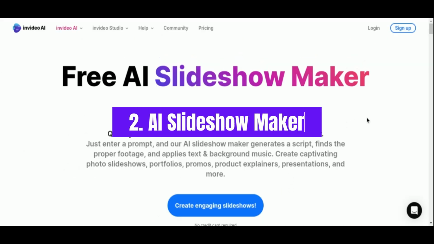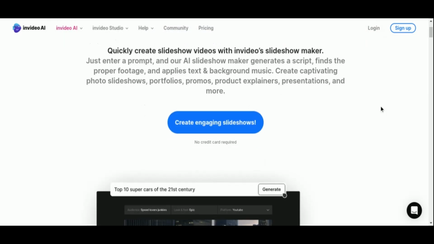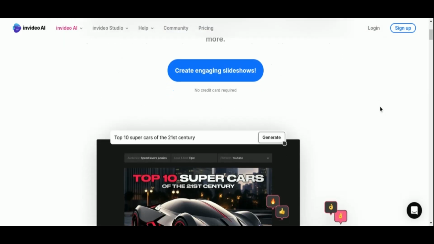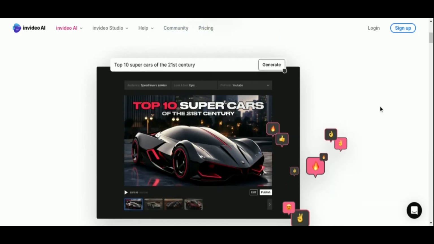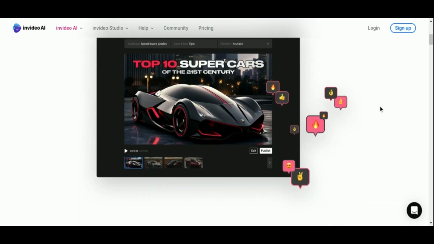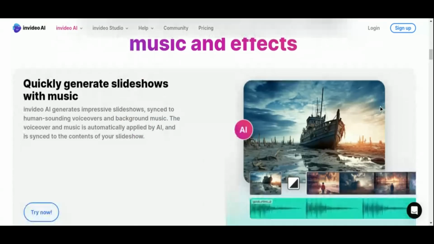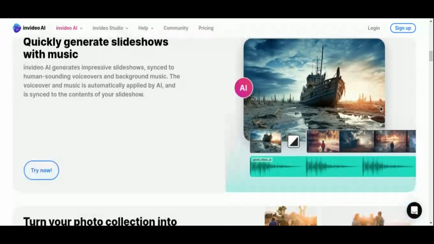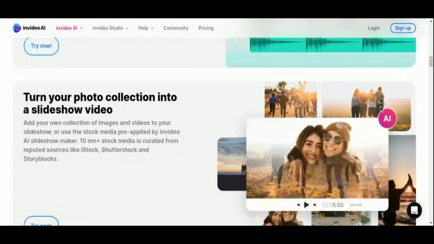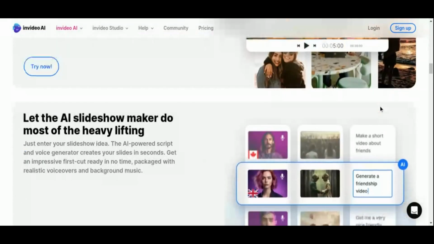InVideo's Slideshow Maker is designed to empower users in effortlessly creating captivating and dynamic slideshow videos. Using advanced AI capabilities, this innovative tool not only generates AI-powered voiceovers from provided scripts, but also intelligently selects the most suitable footage and enhances slides with text overlays and background music based on your input. While sharing similarities with the AI video generator, its focus is tailored specifically for crafting engaging and visually appealing slideshows.